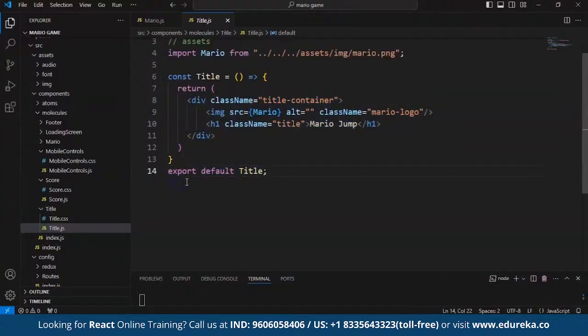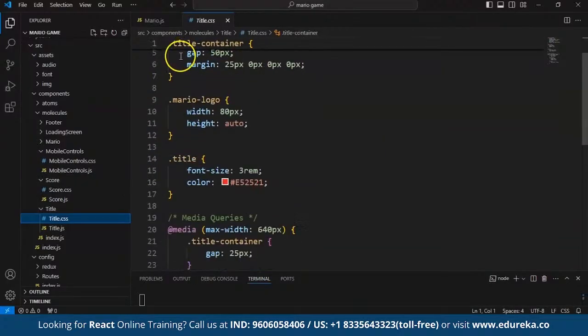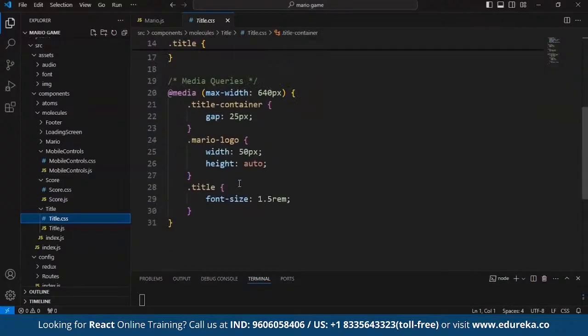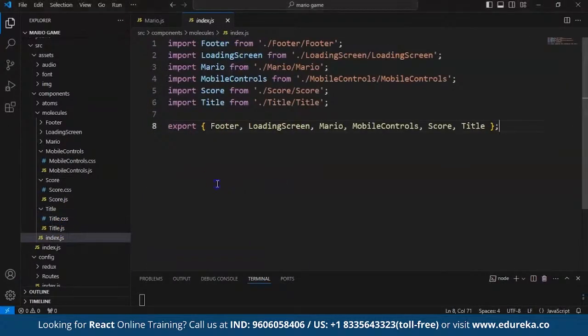And again we have the export default title. So here is the styling. So first of all, here we have styled the container. Then we have styled the Mario logo, then title, and then we have added the media queries. So that's it for the title. Now let us quickly go through this index.js file.